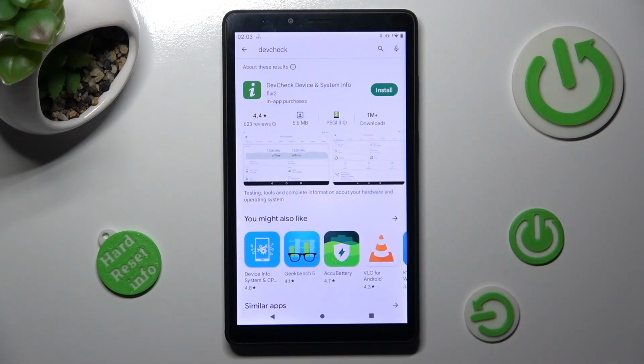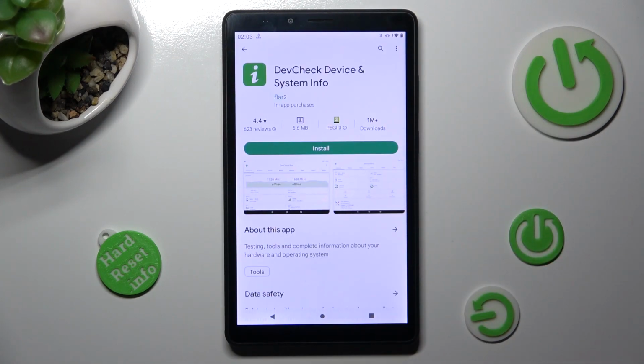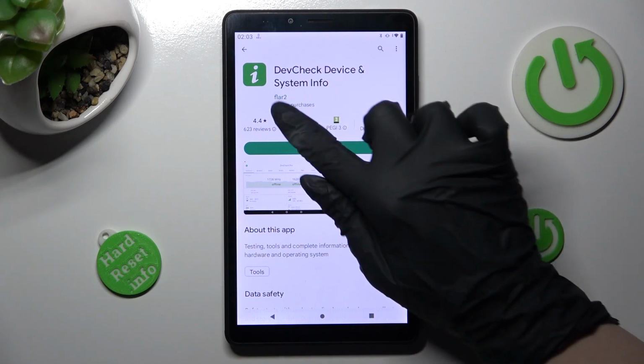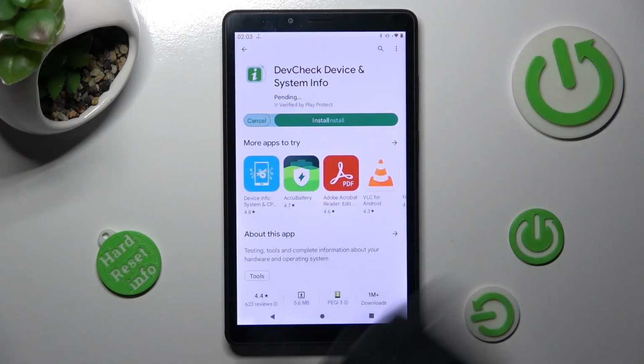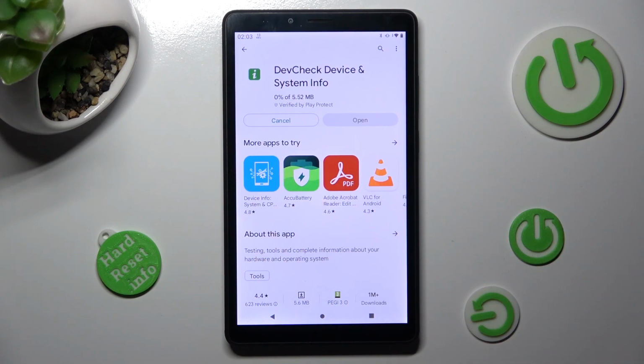After that, install this free app from this developer, DevCheck Device and System Info from Flar2. When your app is ready, open it.